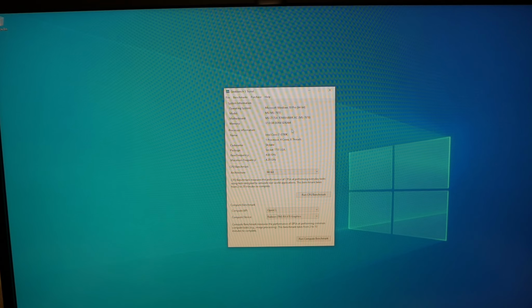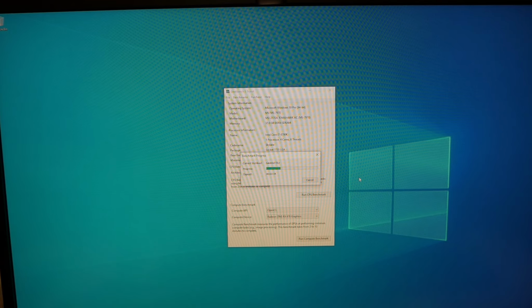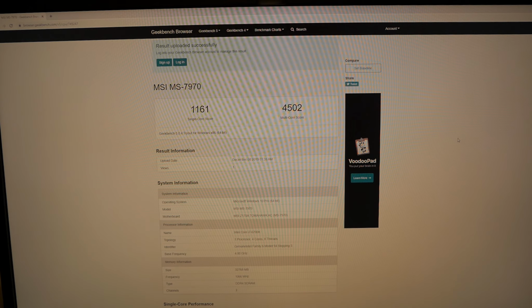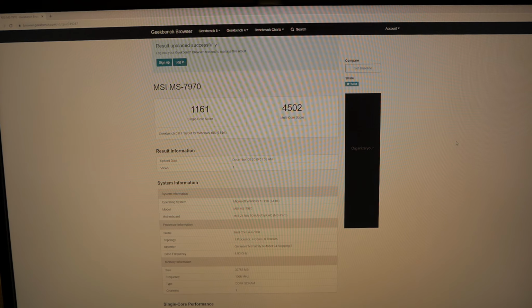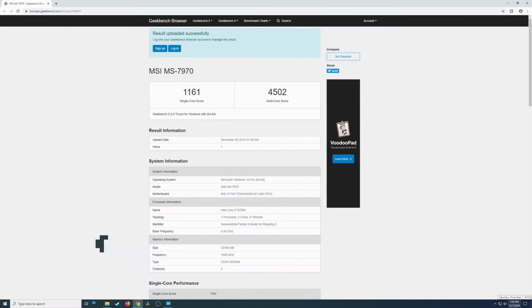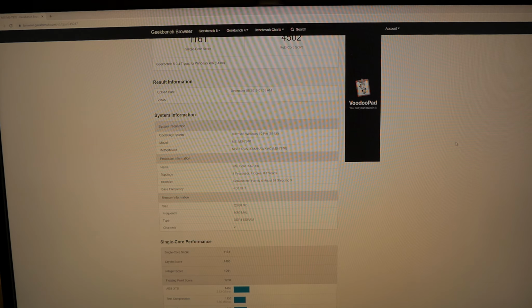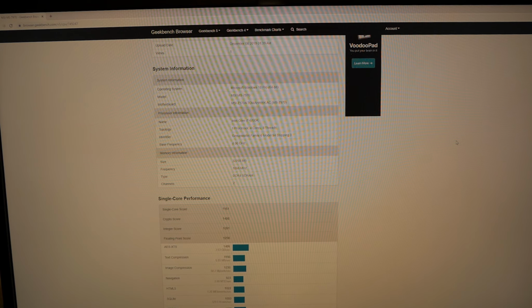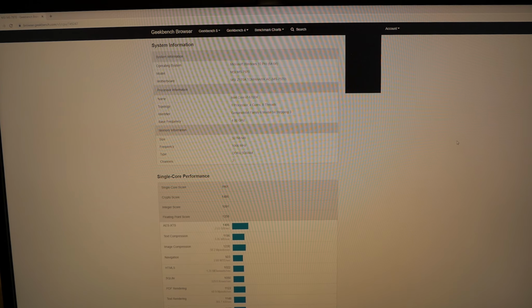Okay, so next up we're trying out Geekbench 5. Let's go ahead and run this CPU benchmark to see how this performs. Okay, so Geekbench completed in a little over 2 minutes. My single core score was 1,161. My multi-core score is 4,502. So now let's move over to Unigen's Superposition Benchmark, and then finally finish everything off with the Blender Benchmark 1.0.